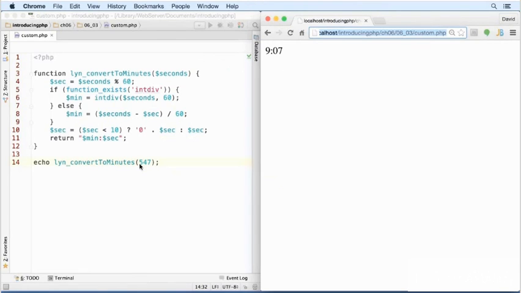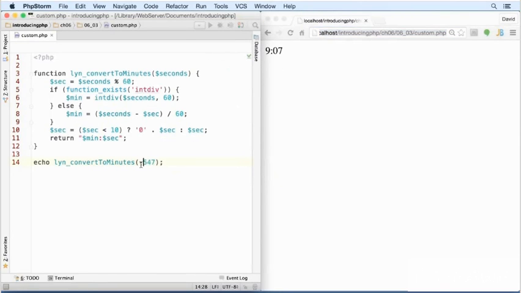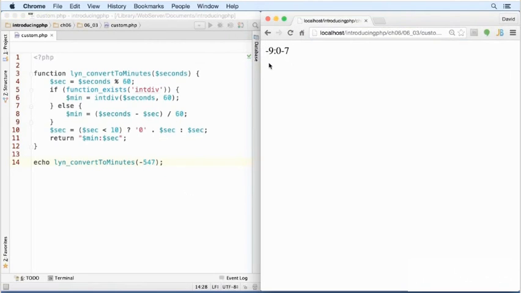Let's try this with a negative number. Just put a minus in front of 547, save and reload, and we immediately see that there's a problem. We've got the minus here, which is correct, but we don't want the minus in front of the seconds. To get rid of the minus sign, there's a built-in PHP function called abs, ABS, that returns the absolute number. In other words, it strips off the minus sign if a value is negative.